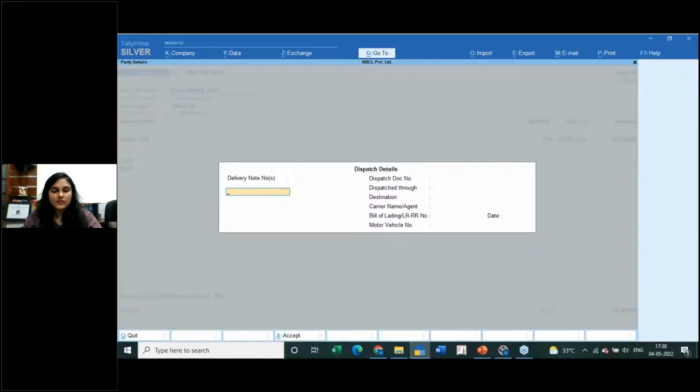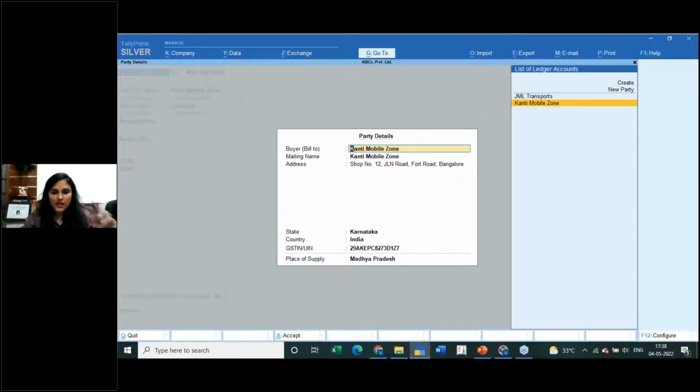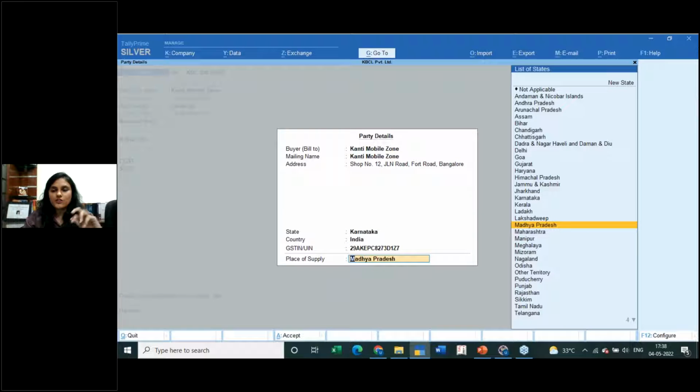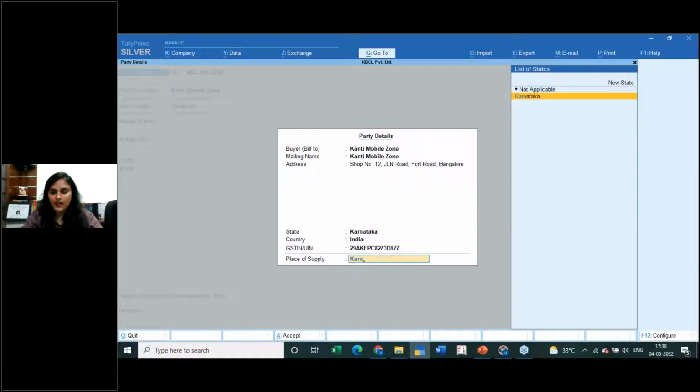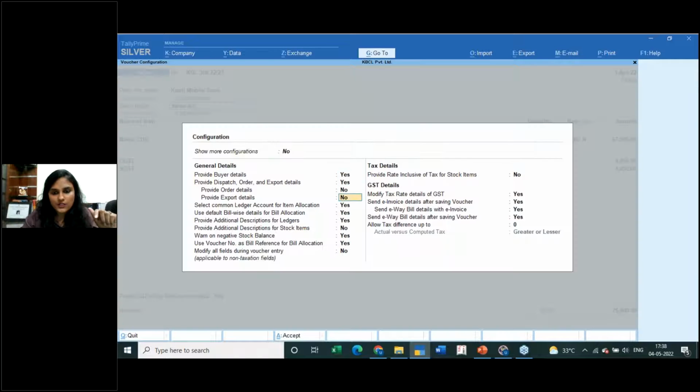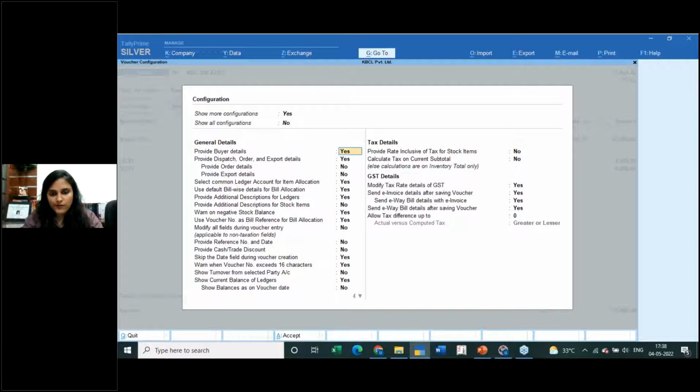So what has happened now? Tally is confused as to what should be the rate and what should be the detail. This is the reason why the state and the place of supply are extremely important. As an additional level, what you can do is come here and say yes, this is F12.